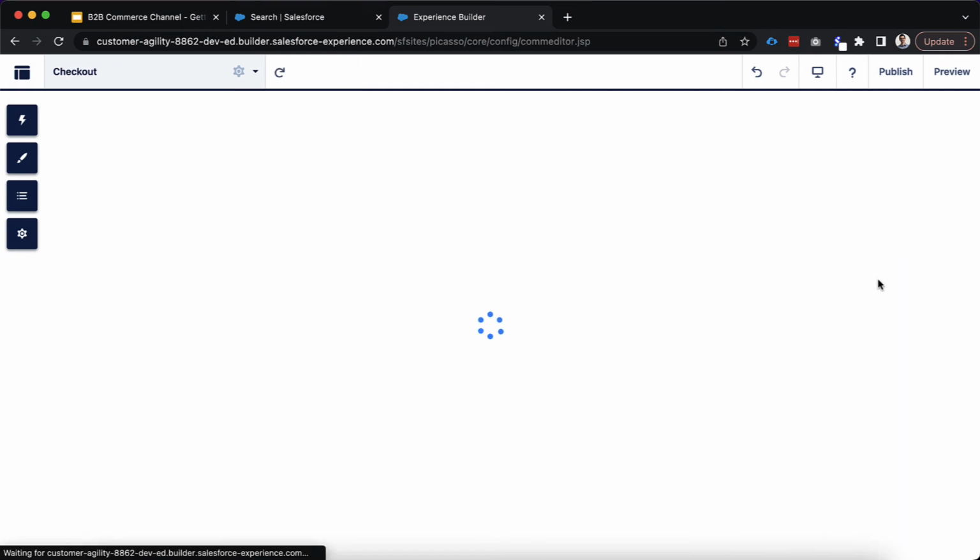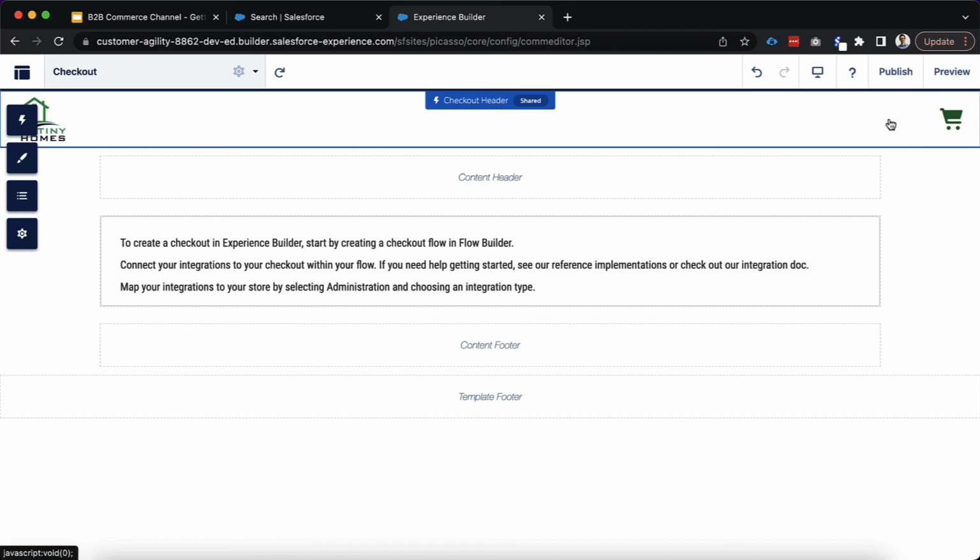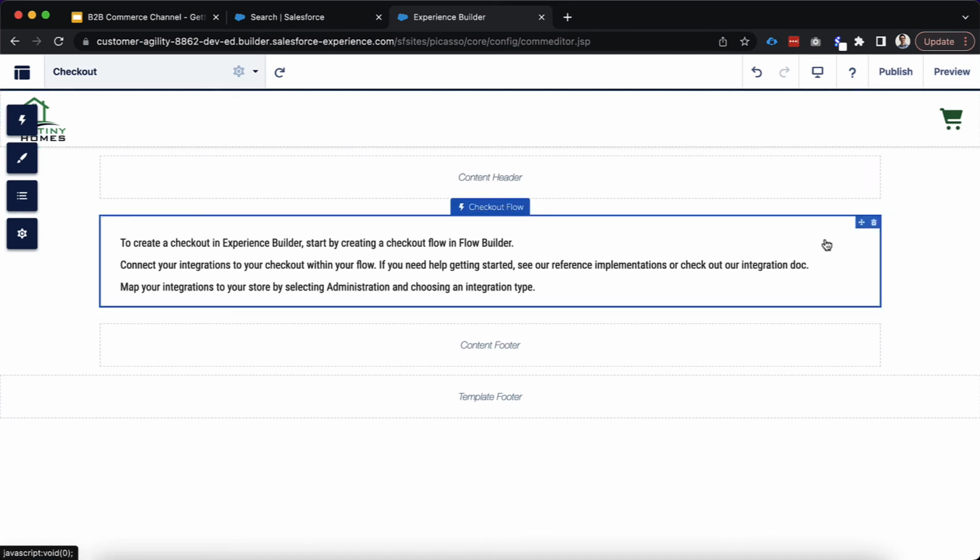because checkout is unique. Checkout, at least in this version where it's flow-based and not the single page checkout, can look a little bit weird if you're not used to how this information is being pulled in. So you can see that we have a checkout header here, and we have a checkout flow.